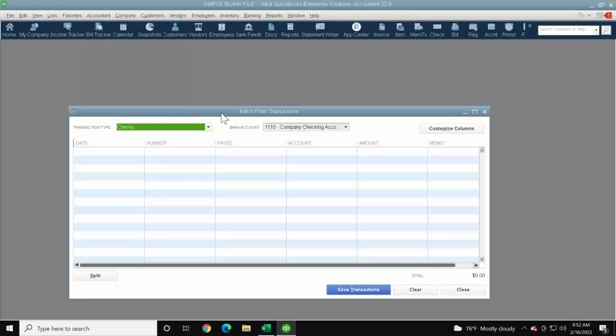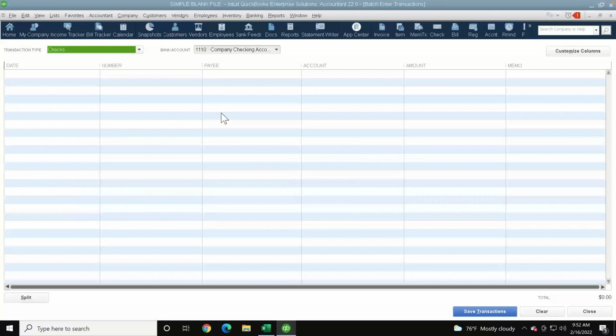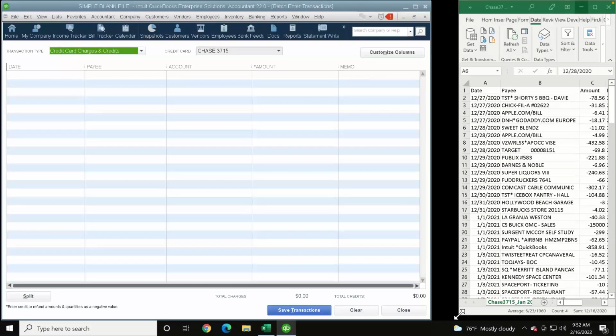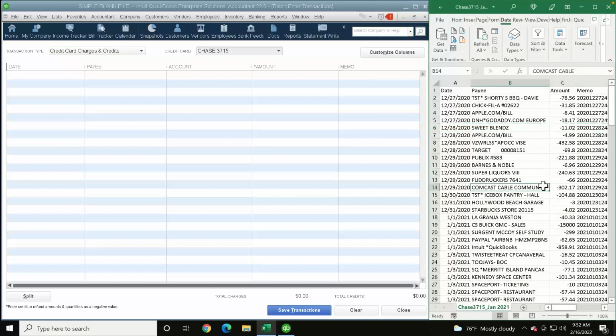So batch enter transactions, and this only works when you have the data in Excel prior. In this particular case, I'm gonna go into credit cards and credit card charges because I happen to have that spreadsheet. I'm gonna open this up here, okay? And we're gonna do the same thing we did with the check register, but the difference is that we are going to copy and paste the transactions in there.